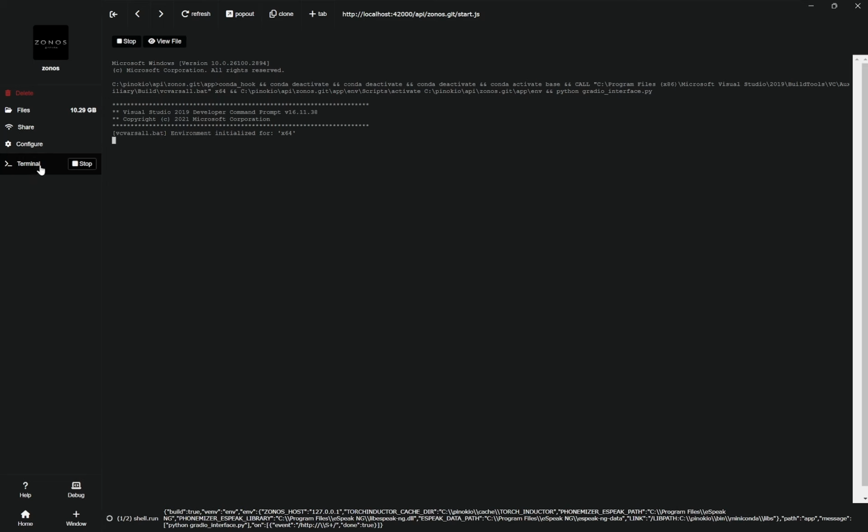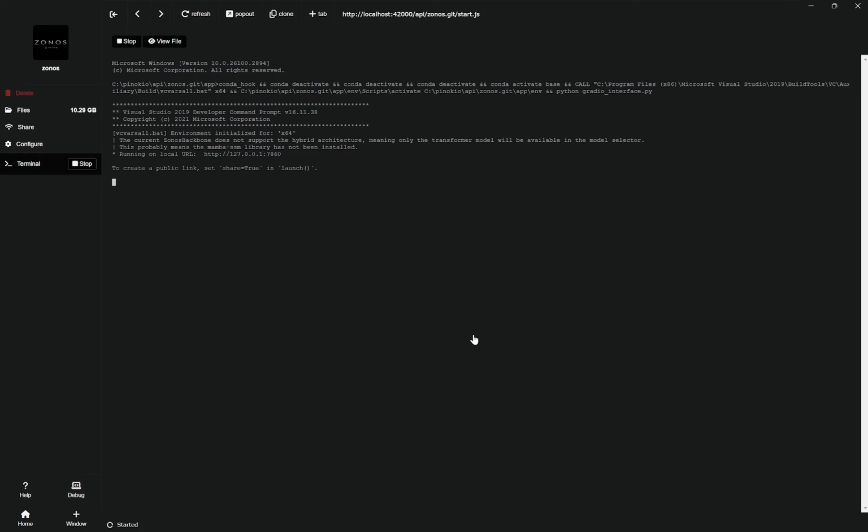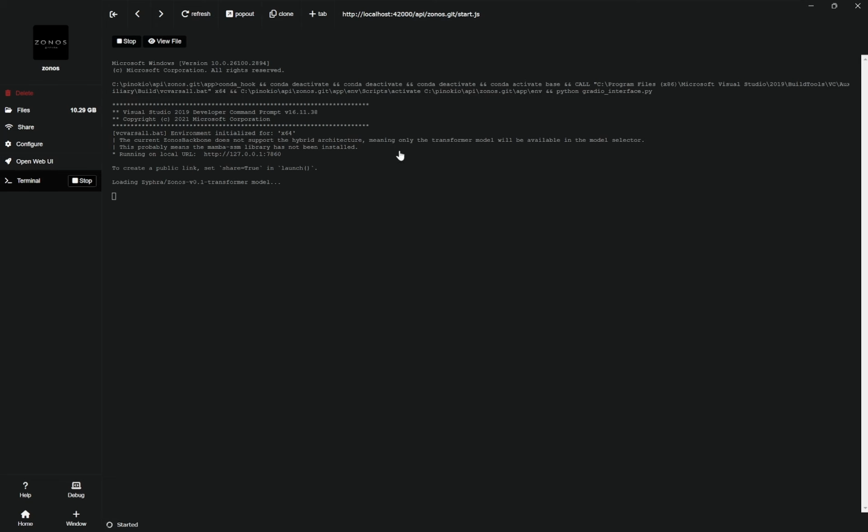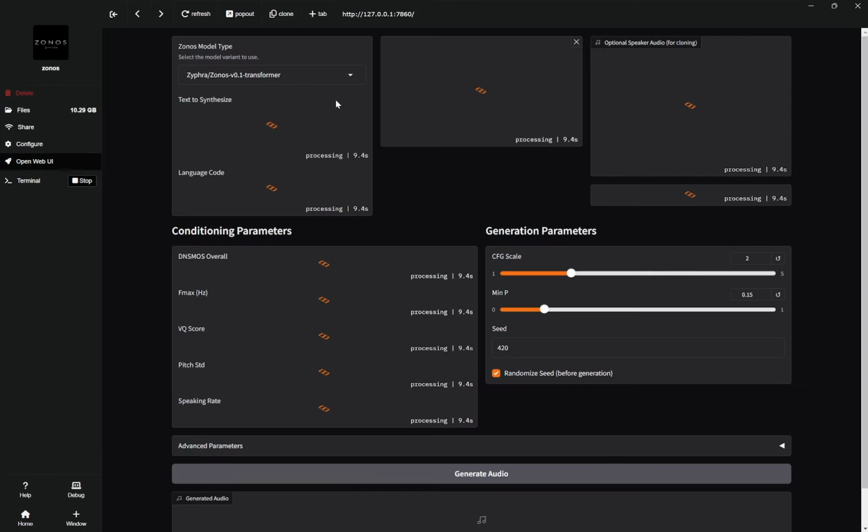Now you can see there is a terminal, so it will show everything that is going on, and then after this runs there will be an Open WebUI with the complete UI. Here you can see this is the Open WebUI, and if you want to see the logs or anything, you can come to the terminal to see what is happening here. So this is the web UI and it can take some seconds, but it will be here.